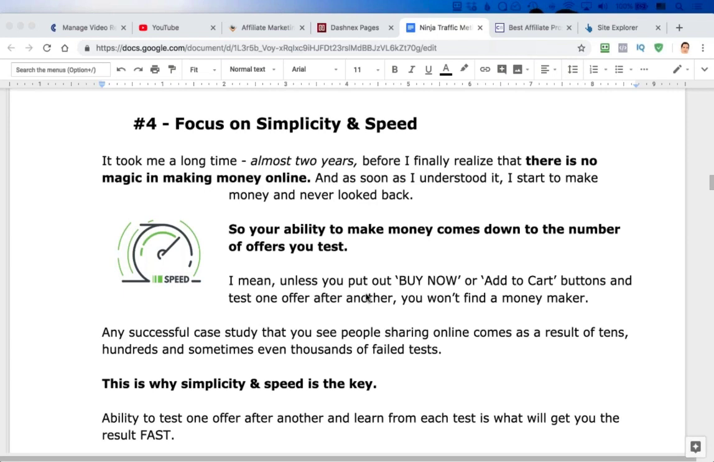And it applies to everything, to affiliate offers, to services, to physical products, to any offer you put out online. It doesn't matter which one it is. So this is why simplicity and speed is the key. The ability to test one offer after another and learn from each test is what will get you results fast.